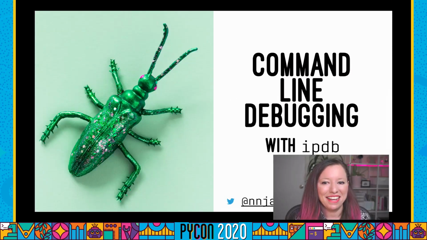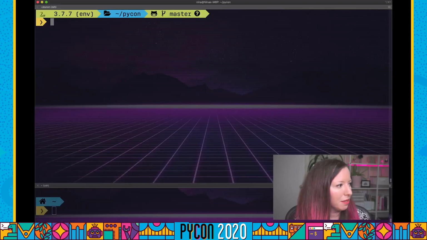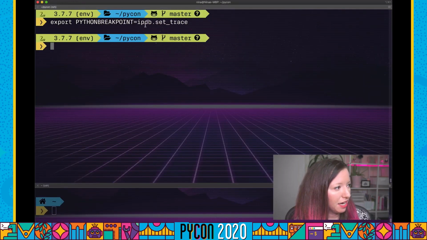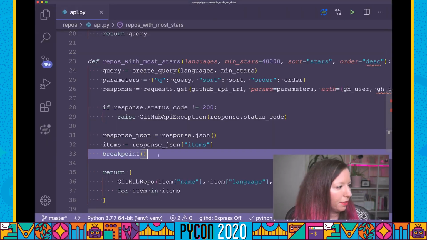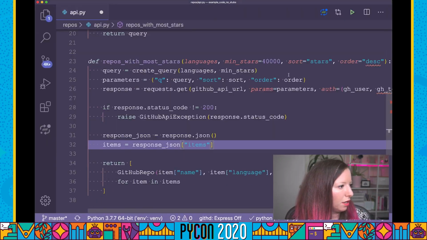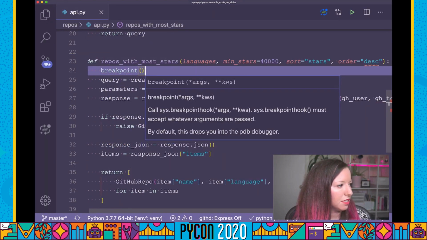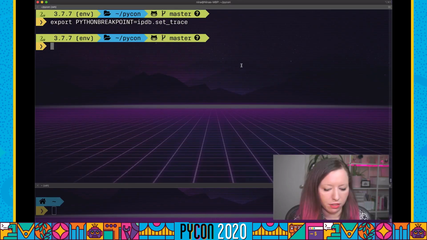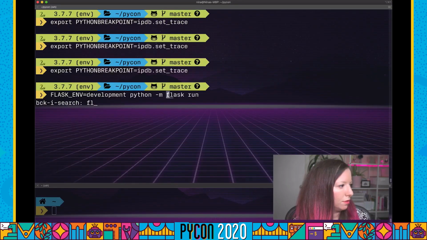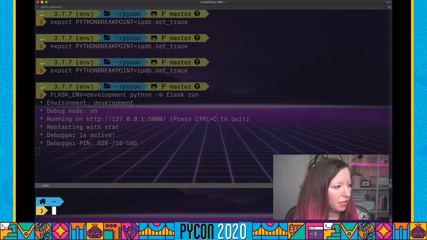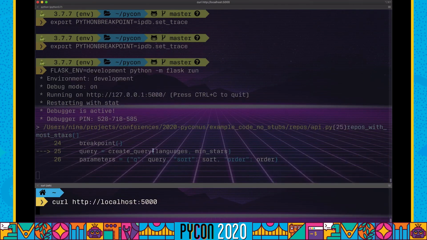All right, let's take a look at debugging with IPDB this time. The first thing that I'm going to need to do is set my Python breakpoint environment variable to IPDB, and I've already installed it via pip. Now, I'm going to modify my code a little bit and move my breakpoint from here to right before we create the query, so the top of this method. Let's go ahead and run our server. And then I'm going to hit my server with curl to trigger the debugger.